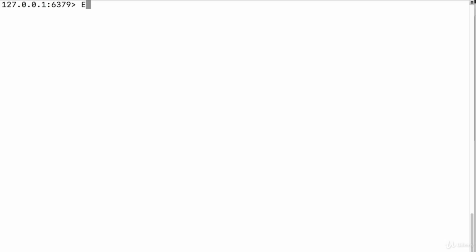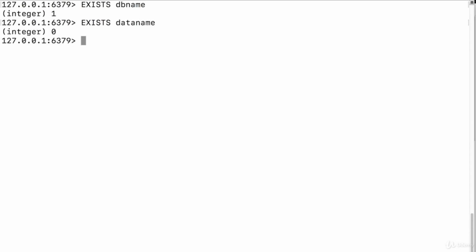At first, run the command exists db name key. It returns 1, so it is already created. Another exists command, data name. It returns integer 0. There is no key named data name.